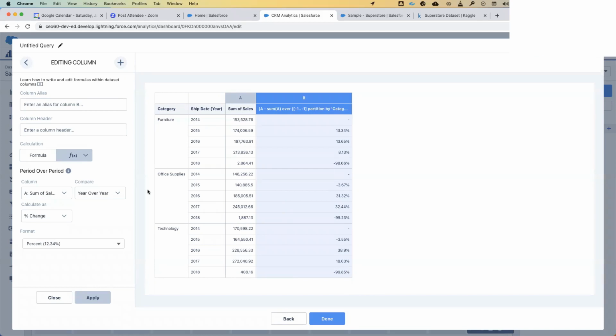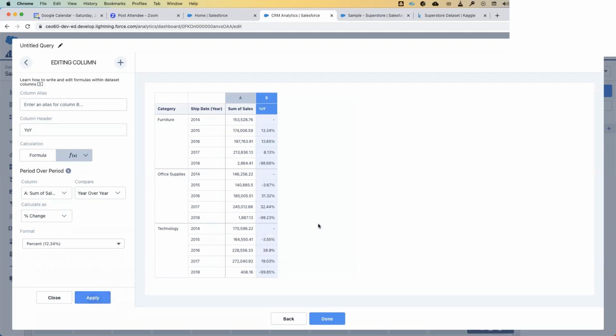Now, the next thing to remember is, look at this title. It says A minus some A over something, right? It's happening because CRM has actually written code behind the scenes. But that code doesn't make any sense to me. So I'm simply going to go here and write year over year. Year over year. All right. And now I am going to click on apply. And let's change this as well. Do year over year. And I'm going to click on done.